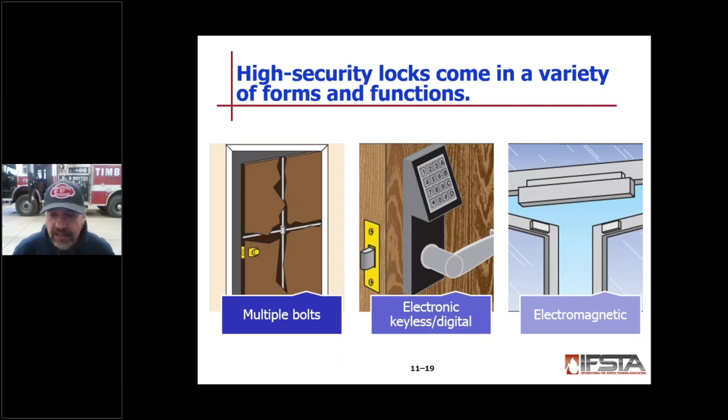And then electromagnetic locks, used in many commercial applications. An electromagnetic lock is basically just a very powerful magnet. And when the door is latched and the mechanism is turned on, the magnetic force holds these blocks against the locking mechanism on the door frame itself, and they're virtually impossible to pull apart.